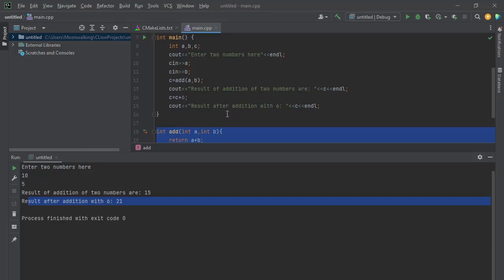This is just a small example. Later on we will make some projects on this and we will learn and practice together how functions work.